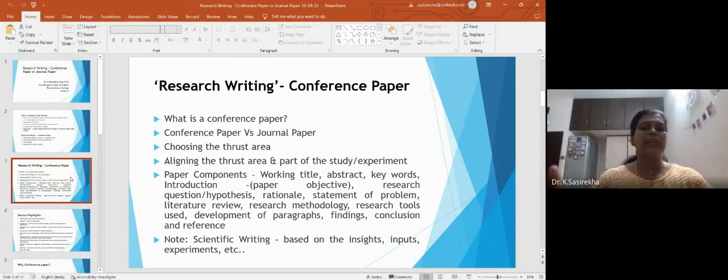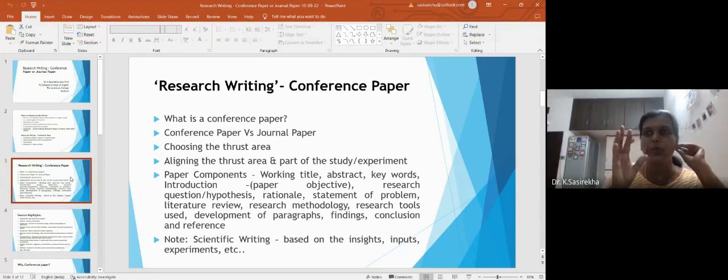See, though we call it an abstract, and though it appears to be of minimal importance, it has its own significance. An abstract is a kind of introduction to the whole work, and it should give the completeness of what your paper aims at, what your research question is, and how you have developed the findings.